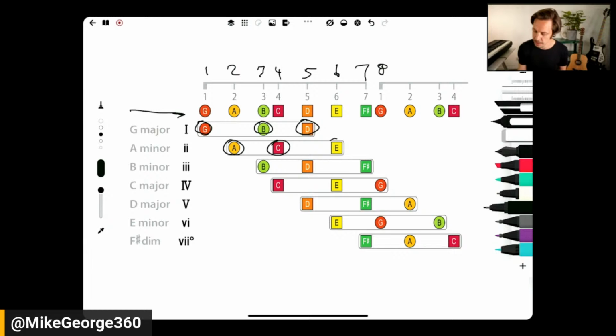A, C, and E creates the A minor chord. And then B minor is B, D, and F sharp, and so on. So using this table, we can pick out the 7 chords. And like I say, lesson 7 of the music theory course goes into way more detail.